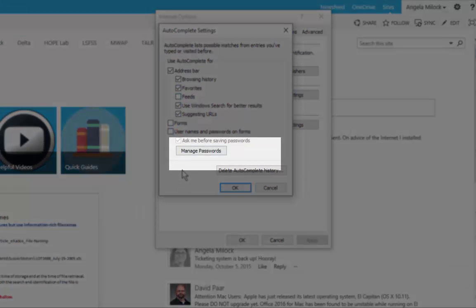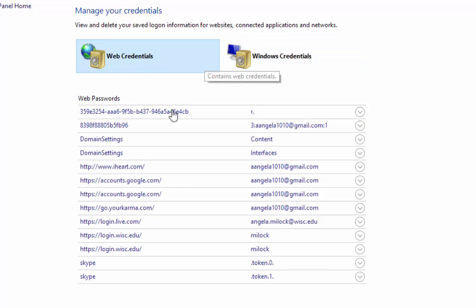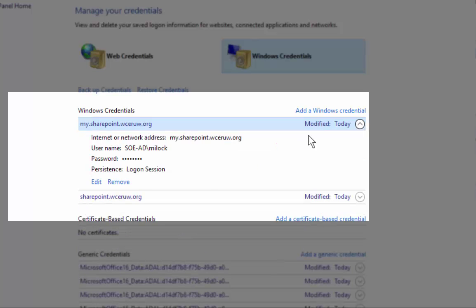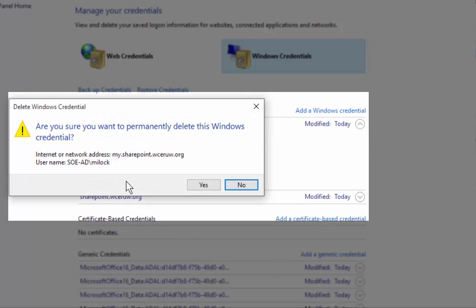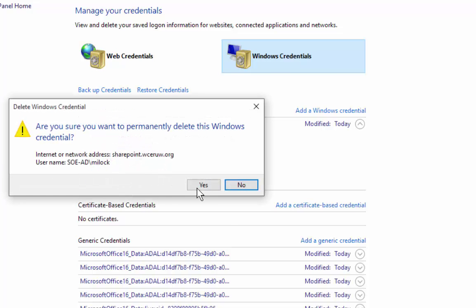Now we're going to click Manage Passwords, and again we're going to look through the web credentials and Windows credentials for anything with SharePoint in it. So here under Windows credentials, you can see I have my SharePoint and SharePoint. So I'm going to expand the window there and click Remove. Are you sure you want to delete this credential? Yes, I am. And the same for SharePoint without the my dot in front of it. Remove. Are you sure? Yes.